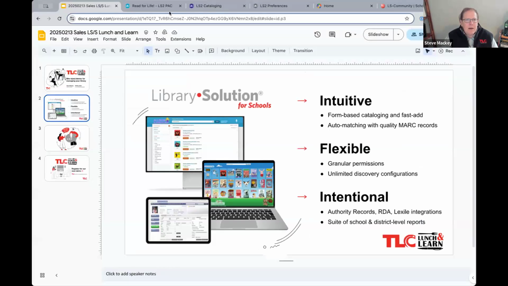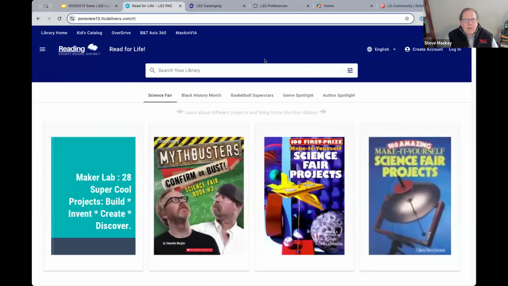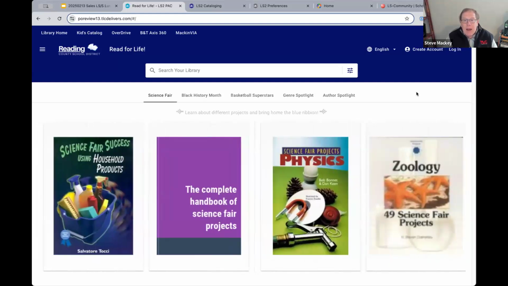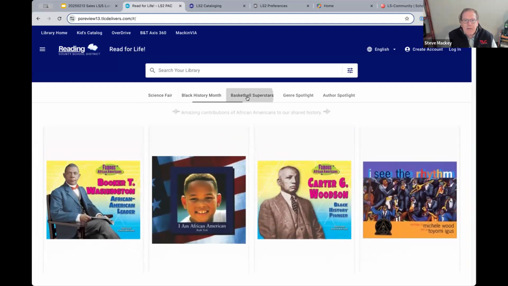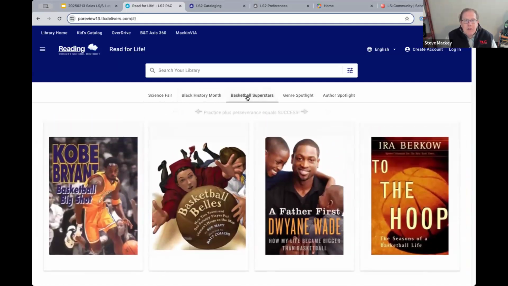We'll start out in our discovery application for Library.Solution for Schools. We have a beautiful, intuitive solution. It makes it easy for both your teacher librarians. You'll see down here how we can spotlight unique collections. Each of your individual schools has their own OPAC interface.